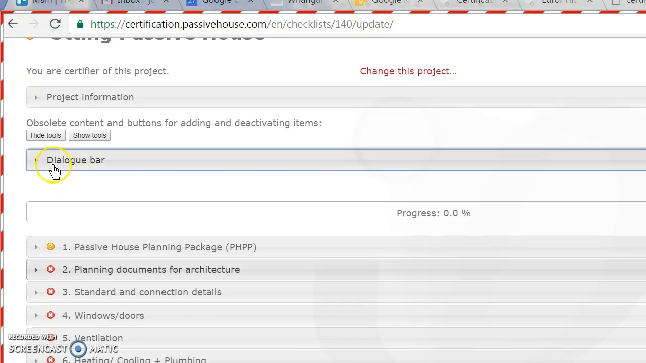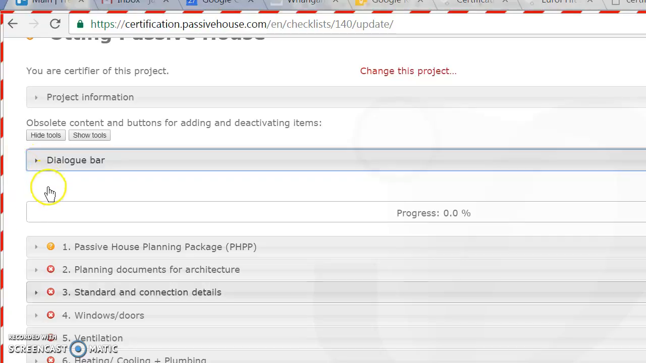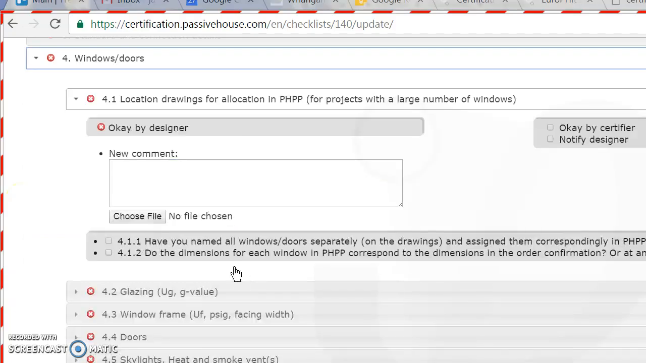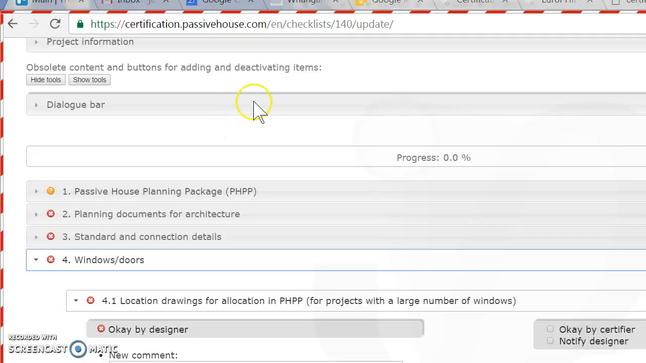It's important to go through in a relatively methodical manner. For example, in the Windows and Doors section, it'll ask you to upload the location drawing for all the windows. Now this can be in this folder, or if you've put one large PDF of all your drawings at once, you could just put a comment in here: it's in the 1.1 folder. That's fine. And then you can click here and choose a file and upload if you want to or not.